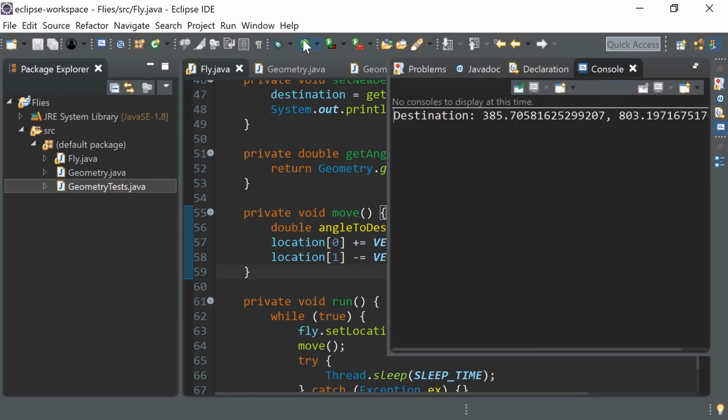Let's try another one. 859, 841. So basically a diagonal line. Yeah, that's what it did. We'll do one more just because it's fun to watch this thing fly. There we go. That one's more horizontal. 1200, 300. Yeah, so now we have the fly flying towards a random position on the screen, making real progress here.